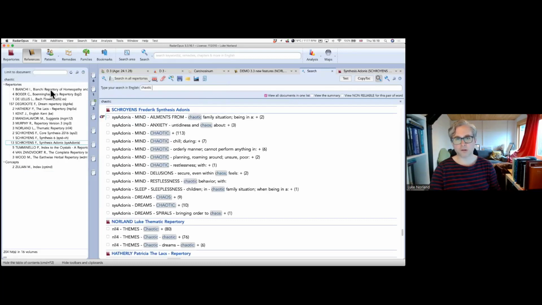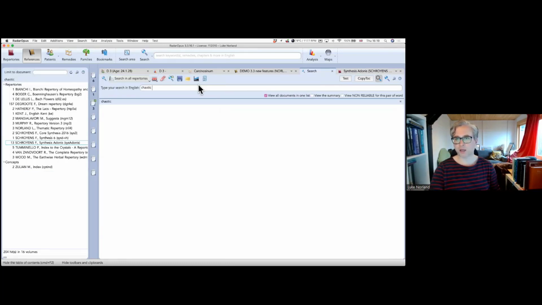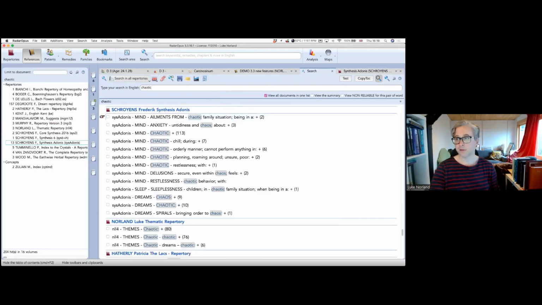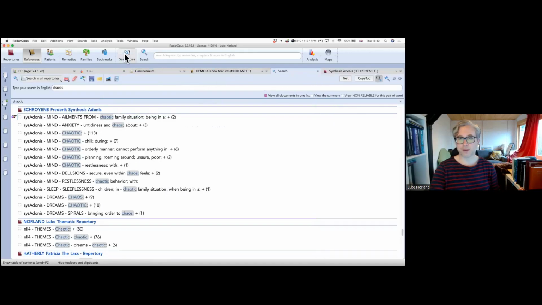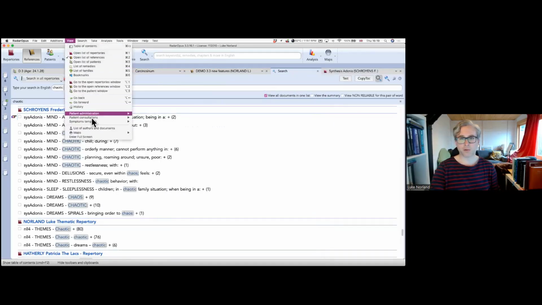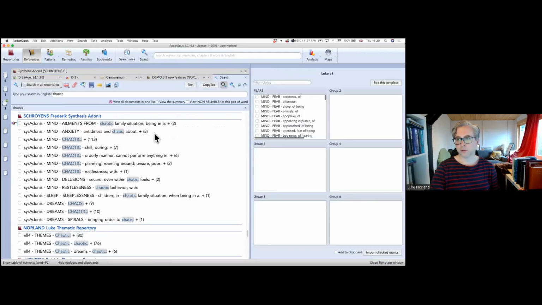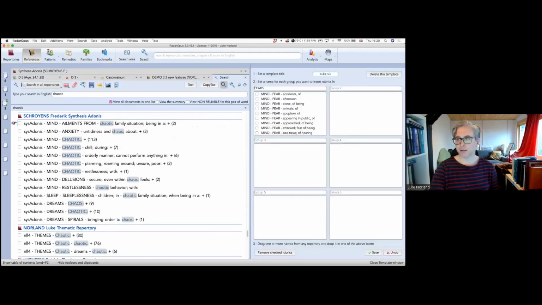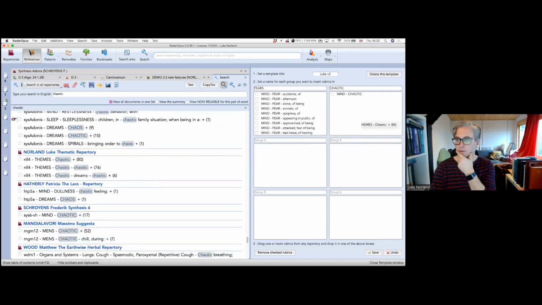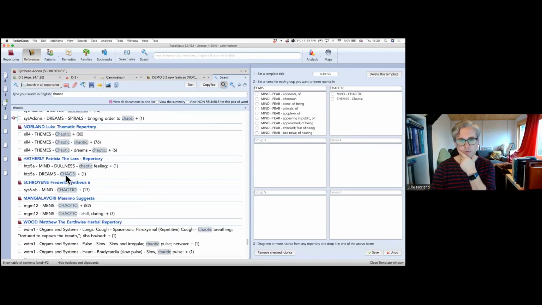So what you need to do is close the table of contents to be able to open the editor. So double click the search tab, then go up to here and open the editor, and then edit the template, then see what this is. And then you can literally pull things from the search window as well, from any of your chosen repertories.